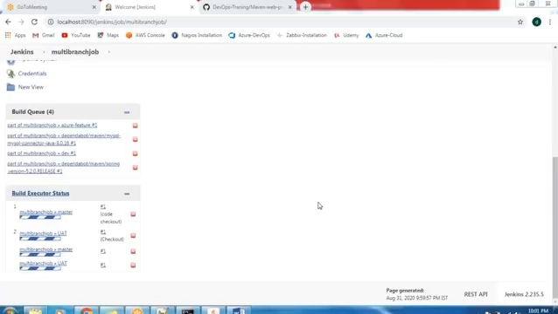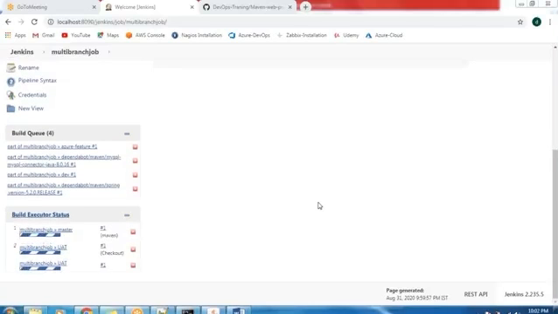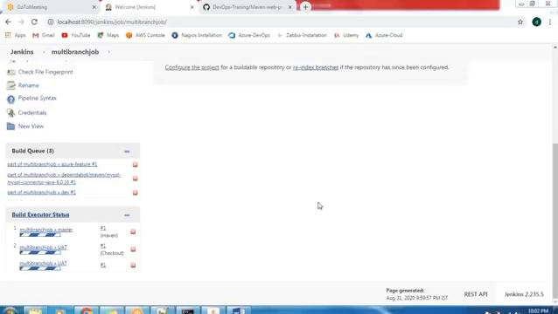Under that you'll find a webhook. Add that webhook. Whatever URL is available, post that, and provide github-webhook/. Whenever you do a commit, the job is going to be triggered automatically. So let's try that one. If not, I will try.